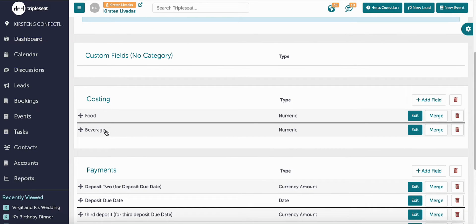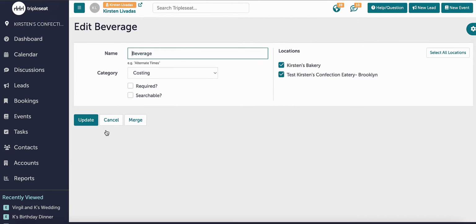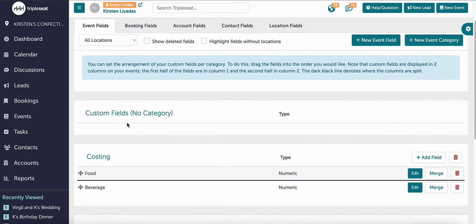As well, I'm going to click back into this beverage field I just created, and we can note that an additional field pops up here that makes this searchable. So if I were to check this off and started filling in information on my event details related to beverage, this would then make it a searchable field in my toolbar or my search bar here at the top of the page. In this case, though, I'm fine having it not searchable, so I'm just going to update.